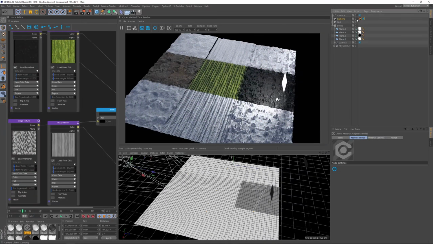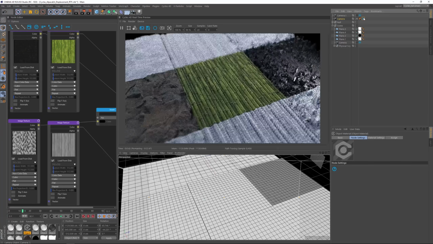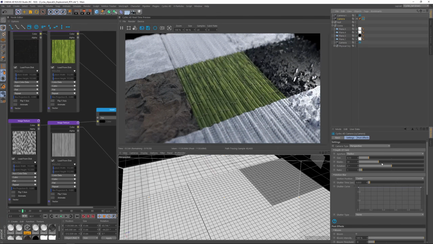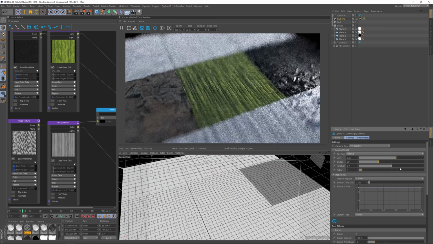If we jump back into our scene camera, you'll see that the real-time preview supports depth of field effect. So if we just make a shallower depth of field here, you can see that we have got this strip in focus and everything else has been blurred out. And as the samples kick through, this cleans up and gets better and better.